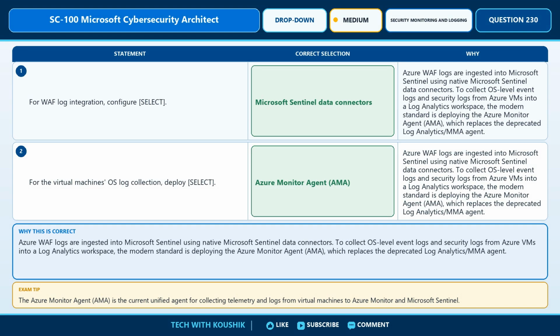For Statement 1, the correct selection is Microsoft Sentinel data connectors. For Statement 2, the correct selection is Azure Monitor Agent, AMA. Here is the overall reasoning. Azure WAF logs are ingested into Microsoft Sentinel using native Microsoft Sentinel data connectors. To collect OS-level event logs and security logs from Azure virtual machines into a Log Analytics workspace, the modern standard is deploying the Azure Monitor Agent, AMA, which replaces the deprecated Log Analytics/MMA agent. Exam tip. The Azure Monitor Agent, AMA, is the current unified agent for collecting telemetry and logs from virtual machines to Azure Monitor and Microsoft Sentinel.